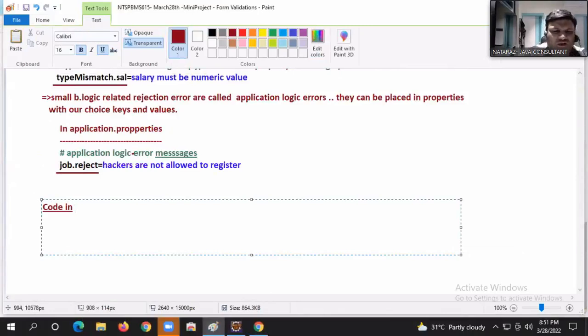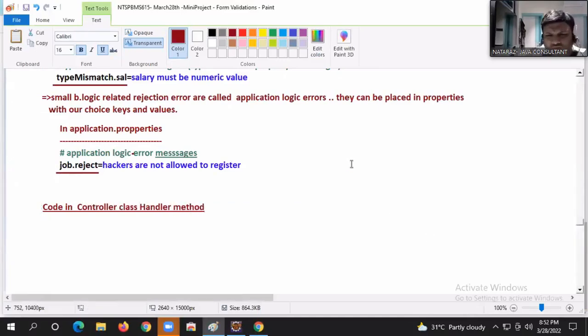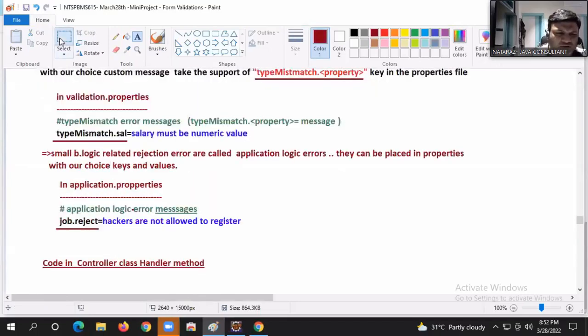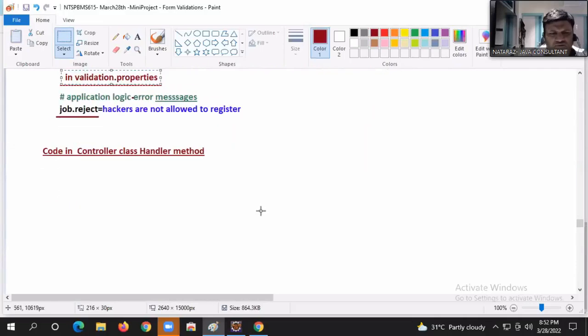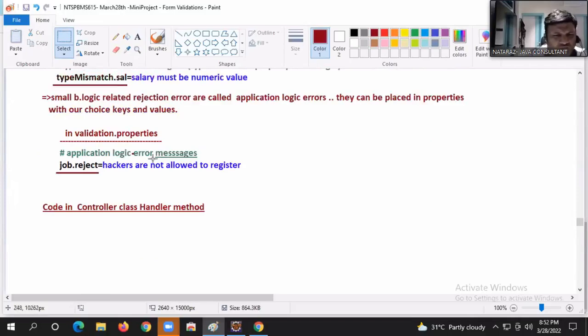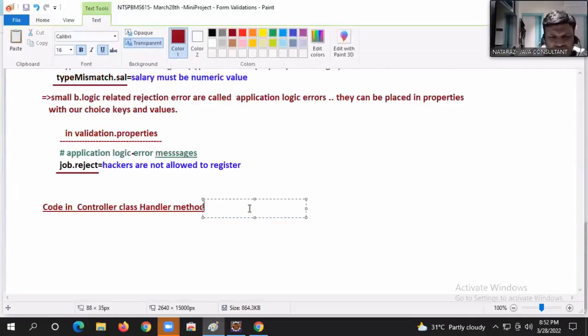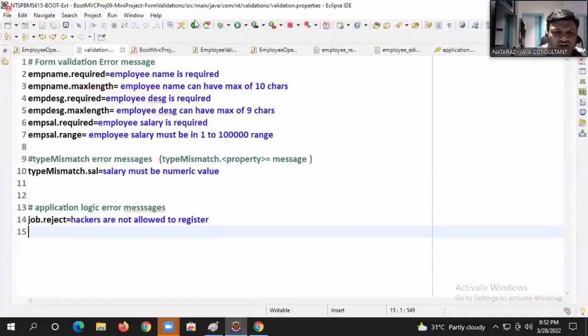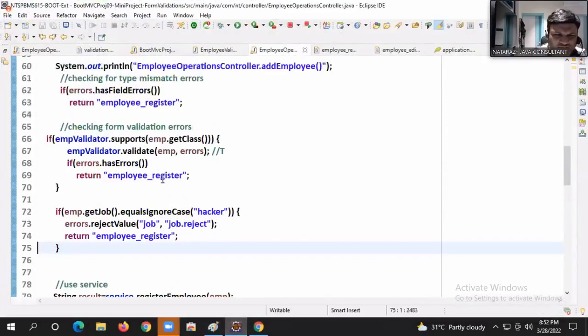Next, code in the controller class handler method. No, in the JSP file, nothing you have to do, guys. Sorry, this is in validation dot properties. Fine. Controller class handler methods. I have to place this in both methods, guys.